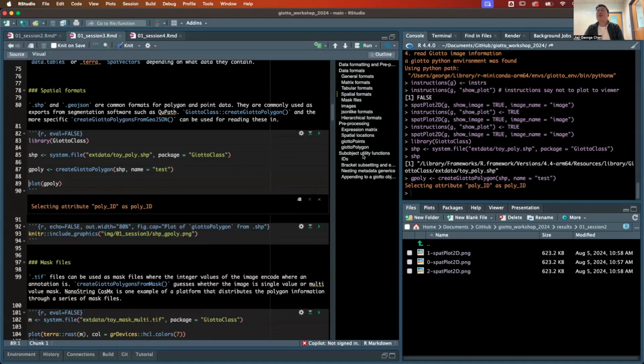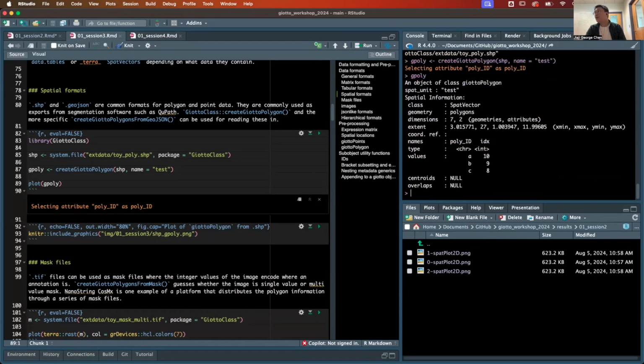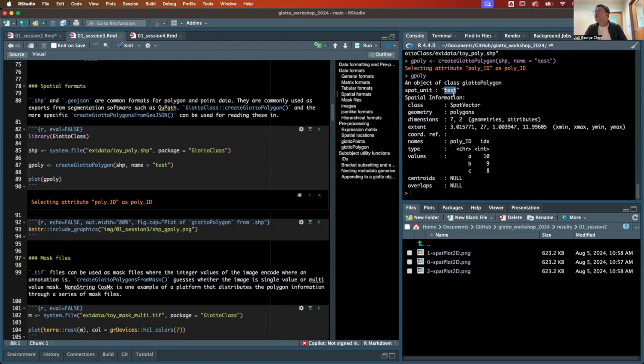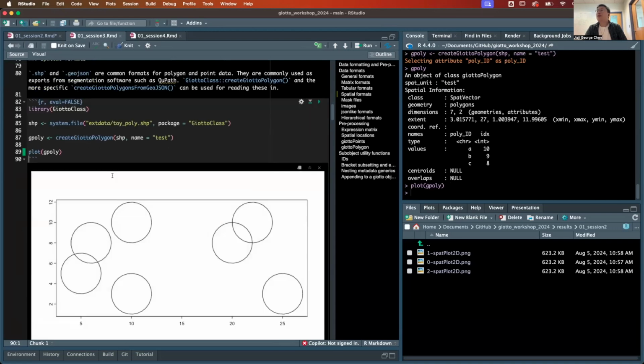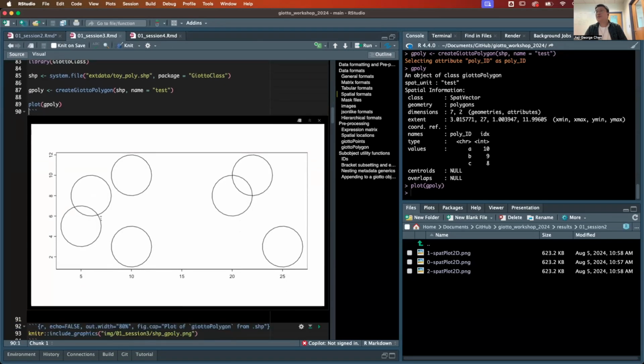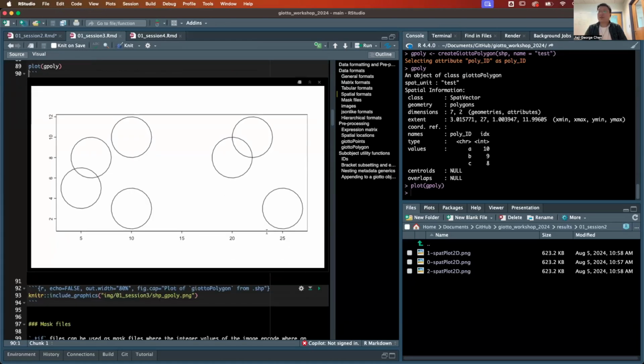I would create the Giotto polygon from that SHP that's over here. And you can see that this is what it looks like when you take a look at the print or the show function. It is labeled as test now because of this name. And also I can just plot it and this is what comes out of it. So that's what was stored inside of the SHP file.